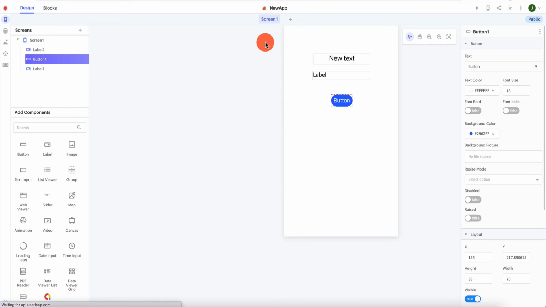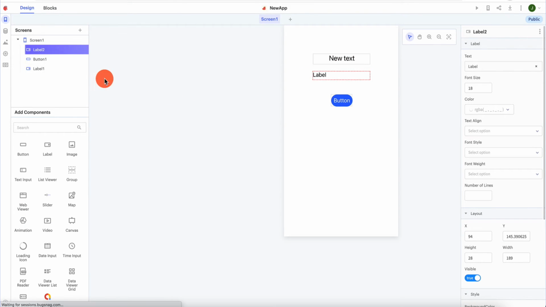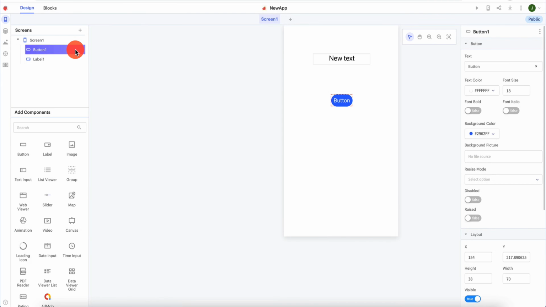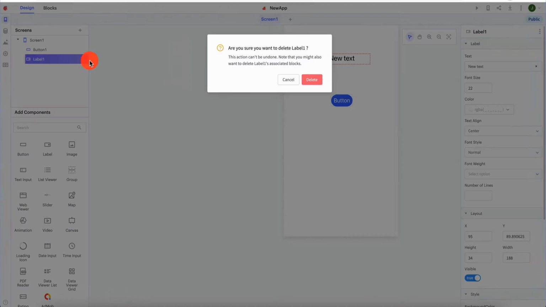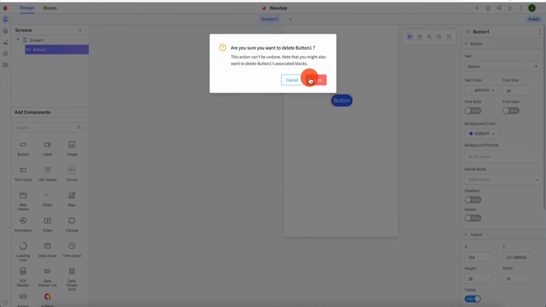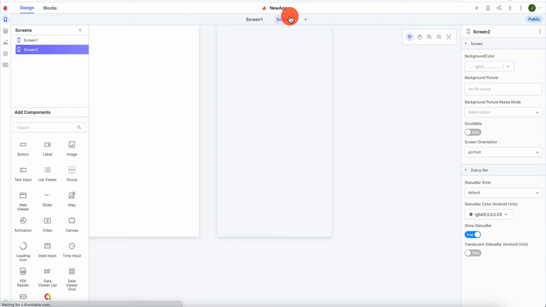And I'm going to go back to my design screen and I'm going to delete this as well. We don't need this. So I'm going to go in here. I'm going to click this. We're going to delete it. I'm going to go in here. We're going to delete this as well. Just to do something, we're not going to delete the screen. We're going to delete the button. I'm going to add a new screen here.